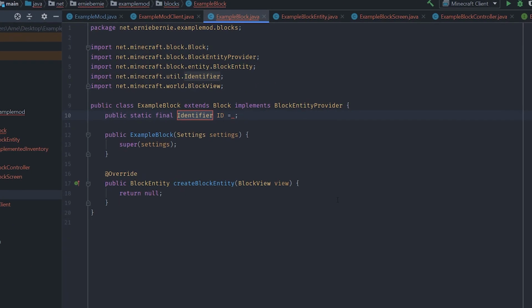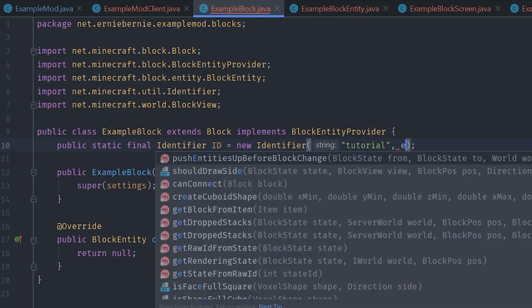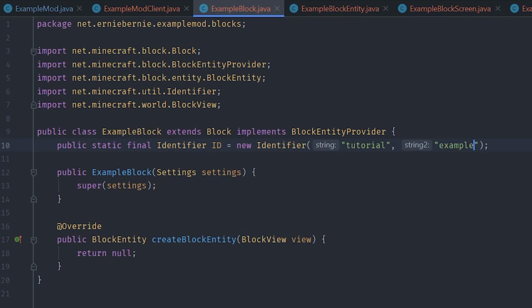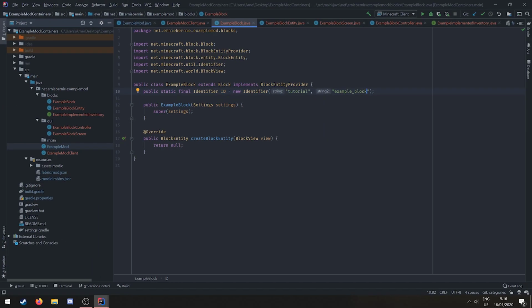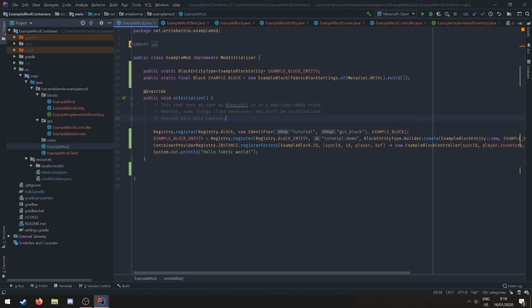Create constant field. And it is an identifier indeed. This will just identify our block. So now that we have added the ID, you will see that the error here is gone, and we have registered our controller.